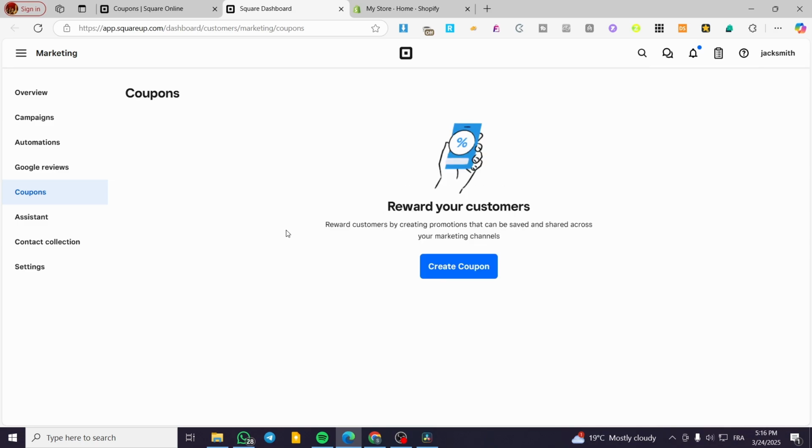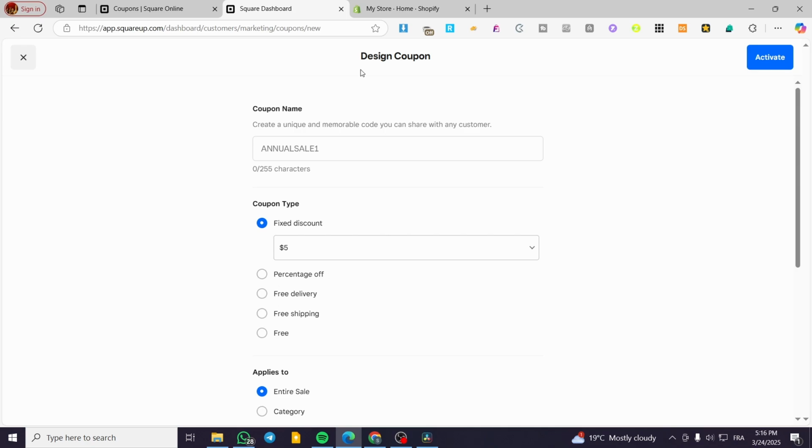Now, what are we going to do? Basically, we're going to go through the act of creating a coupon. Click on create a coupon. And now we're going to design the coupon. After we have finished all of the simple and short steps in here, we're going to activate it. So let's say that we have the coupon name. We're going to give the name of it.